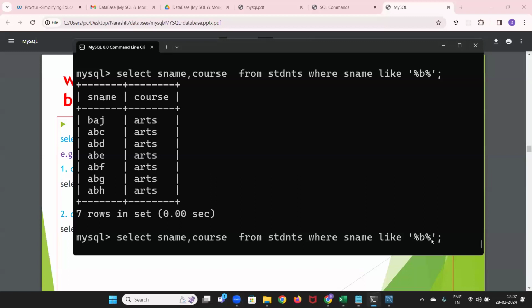What is the query, sir? The query is exact second digit only. How many digits do you want? Put underscore. One underscore is one digit. Always remember, percentage means any number of digits, anything. Underscore also stands for something, whatever the value, it does not matter, but only one digit. Sir, I want B to be the third letter. Then underscore underscore B. I want B to be the fourth letter: underscore underscore underscore B.